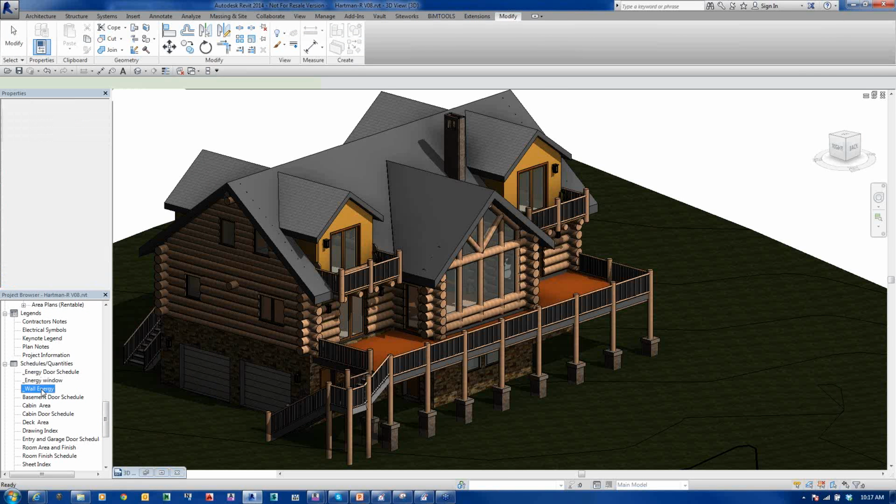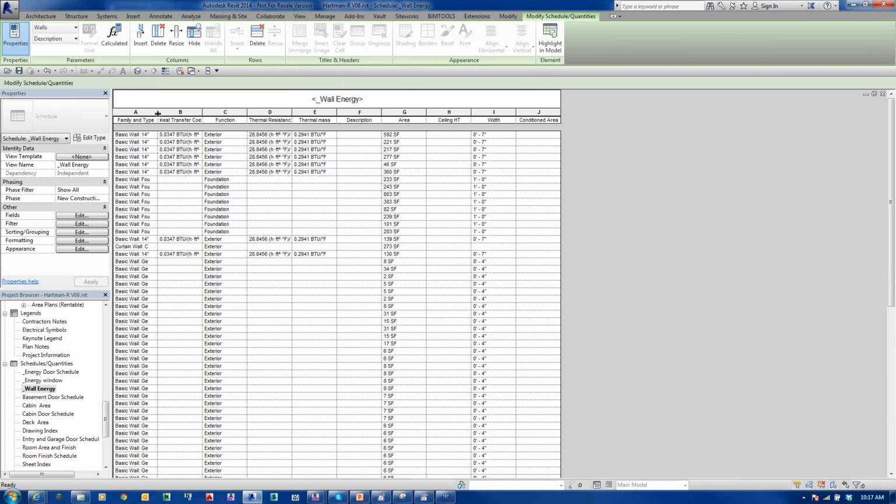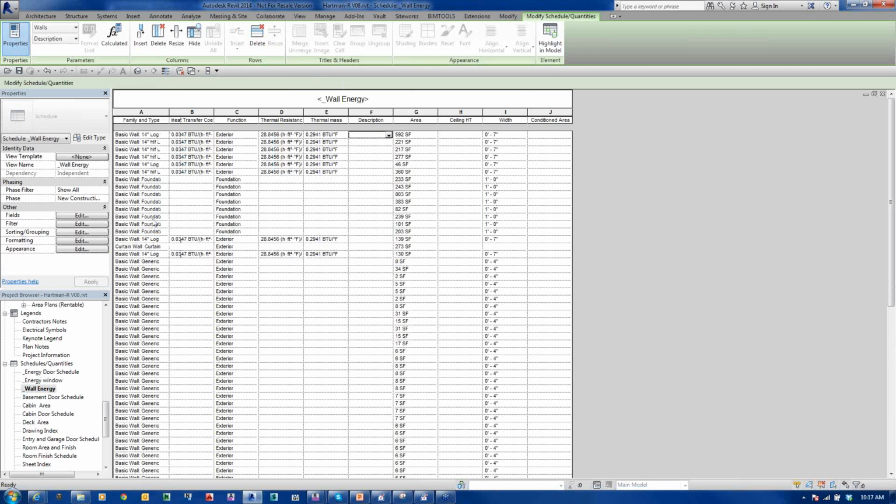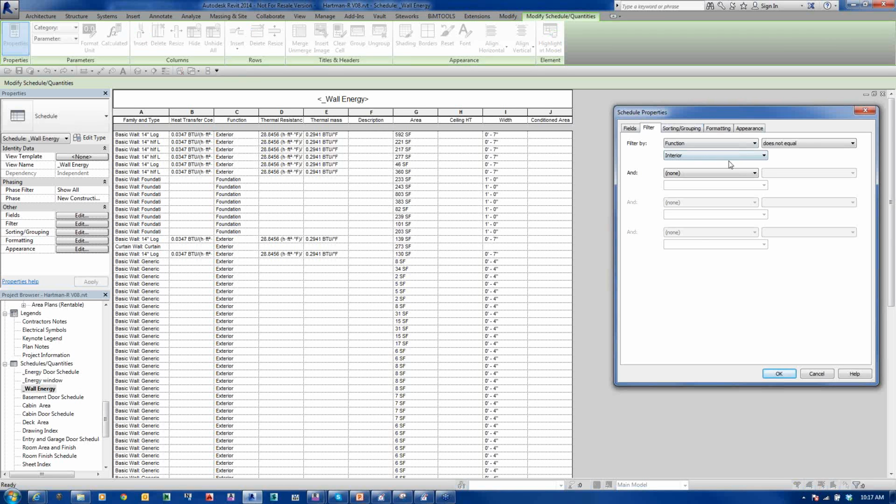So I've got some wall energy schedules, just giving my family, my type, what kind of wall I'll have in here. And I might have the different things, the different functions. So if it's exterior or foundation, I'm going to have to go in and filter this out. And part of that process that I did was I immediately went in here and I filtered out anything that was an interior wall. I don't need those interior walls. I just want everything that's on the exterior.